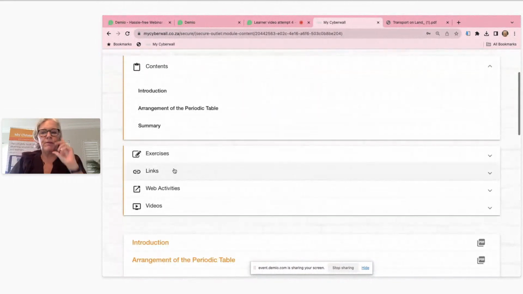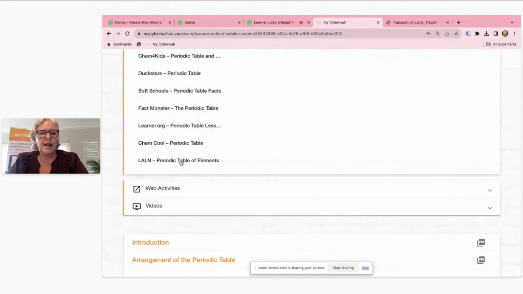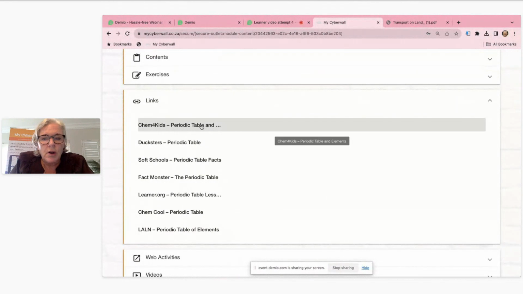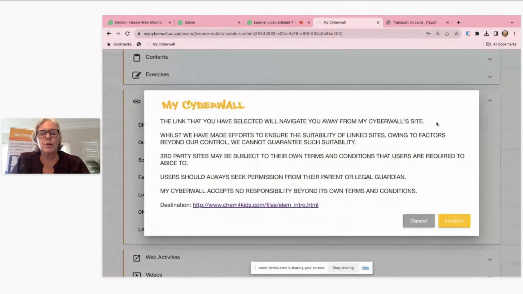I think briefly mention links, so let's see what those are. Let's click on this here. A link is a third-party site that will open in another tab, which you could go to for more information. So let's just have a look at how that works. So you're going to click on that, and you get what's called a pop-up. Now, a pop-up is this box, and it's telling you you're going away from my Cyberwall site to a different site. So please just read through that.